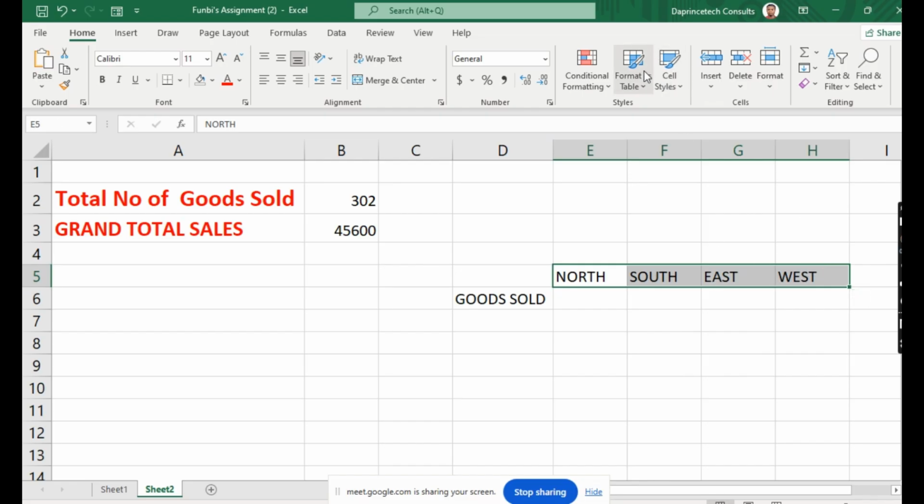You can beautify your work by coming to your cell style. You can use it to beautify your work, or anywhere you want, depending on you, or you come to your format as table. But the major thing is you make use of these font parts to beautify your work.